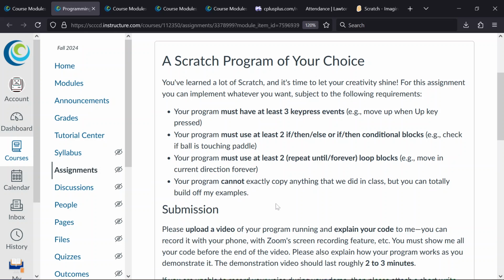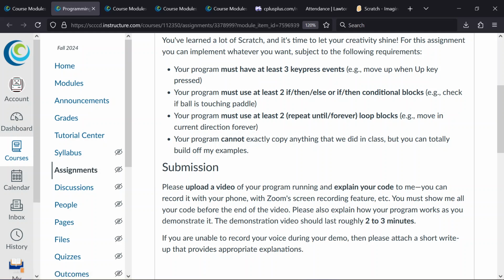That'll be your assignment for my Scratch students. And then to submit, I want a video as usual. I want to hear your voice. Okay, so go over your code. And this will be a bit of a longer video because there's no hard requirements. I need you to explain everything to me, right?